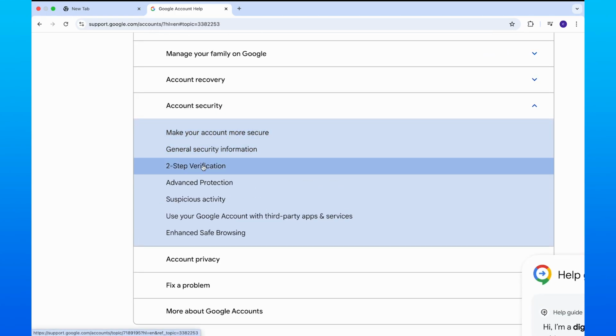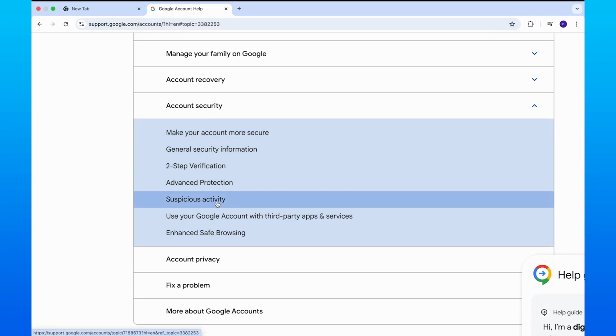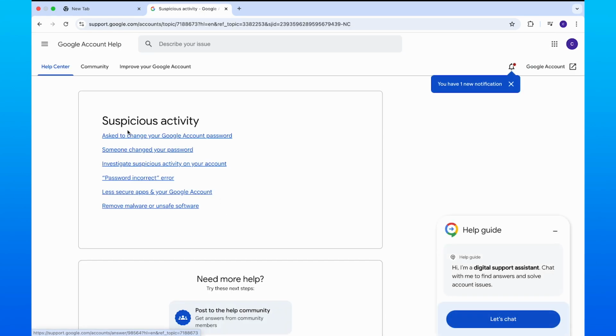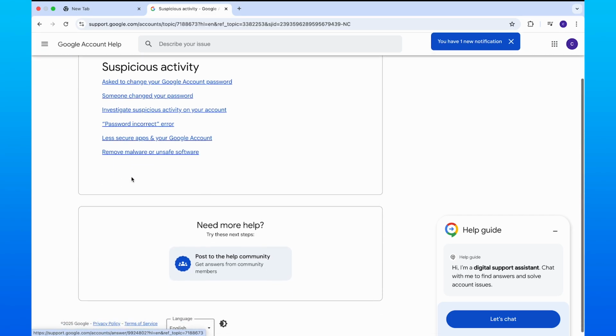When you click this on, you can see we have a bunch of options right here, but we're going to click on suspicious activity, and you can see there's a bunch of different boxes on ways that we can actually fix this. Just changing our passwords, someone else might have changed your password, or removing malware or unsafe software just from your Google account or computer.